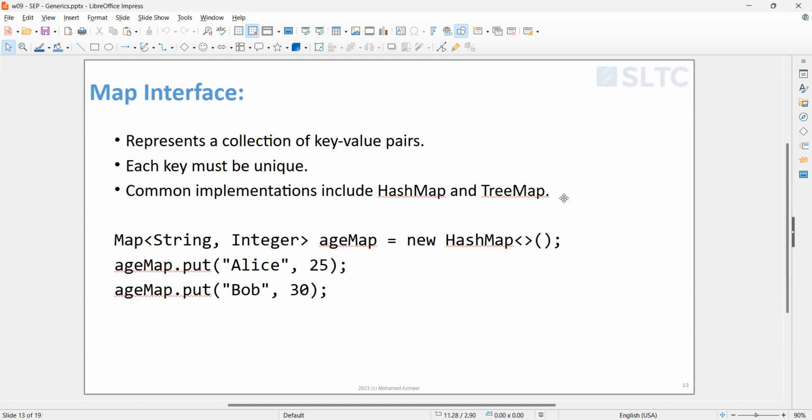Now here I'm creating a map, where on the key side I have string, on the value side I have an integer. Okay. So I store Alice 25, Bob 34. Here I don't have the word add, I have the word put. Now here in the angle brackets I have two data types, string and integer, and age map is my object name, and then I'm creating a hash map.